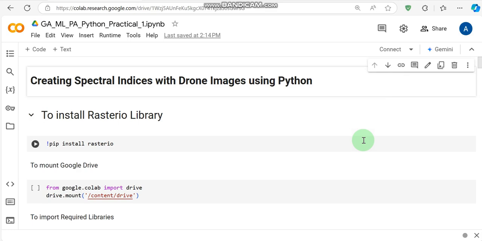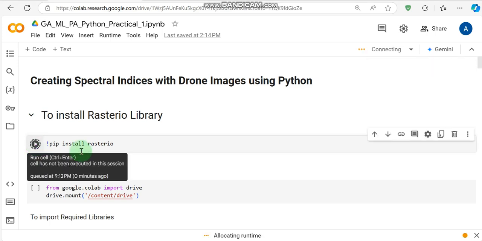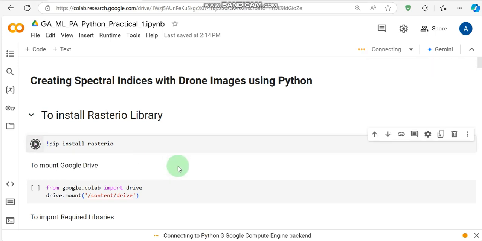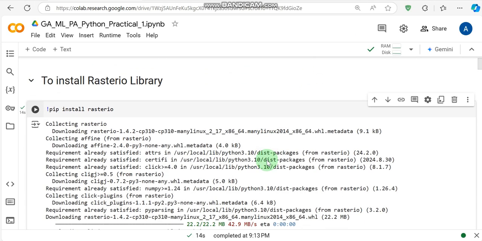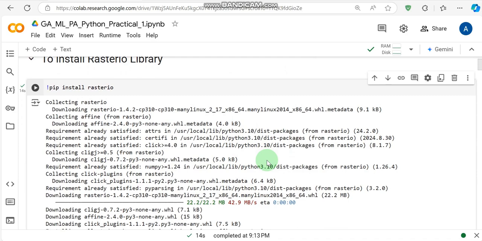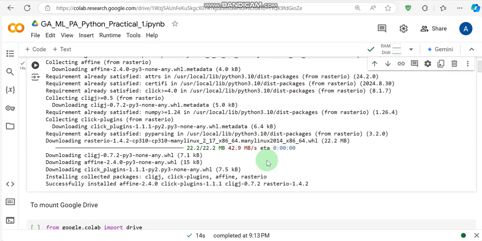First things first, we need to install necessary libraries, like pip install rasterio. Then we need to mount Google Drive. We can run our code from this play button or we can use Control Enter as well. It will take a few seconds. Okay, after taking 14 seconds, the Rasterio library has been installed.